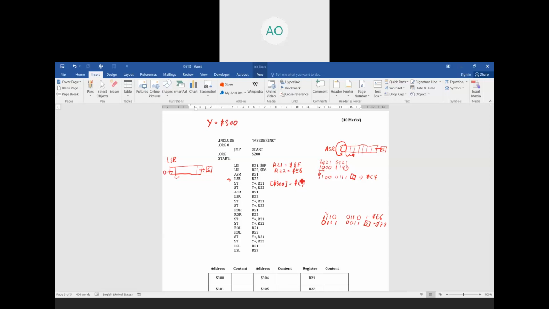Okay, all of you get R at address 300, you store C7. Semua dapat tak? Alright, next, STY plus R22.